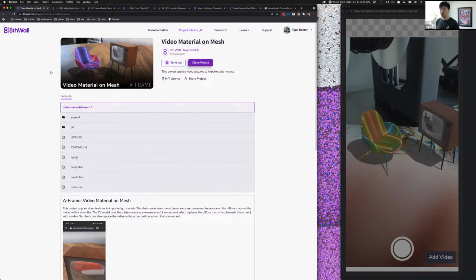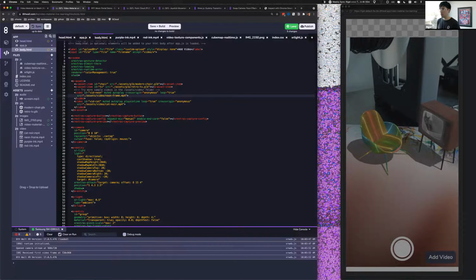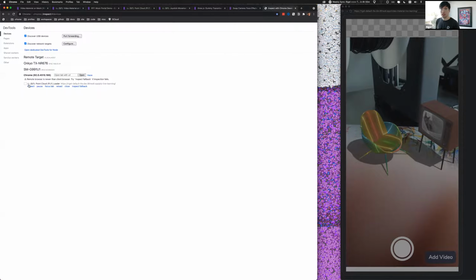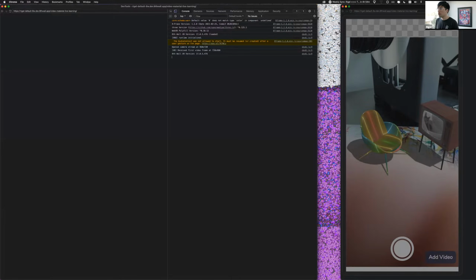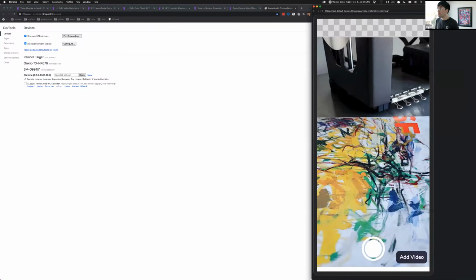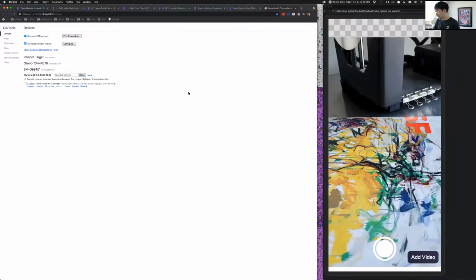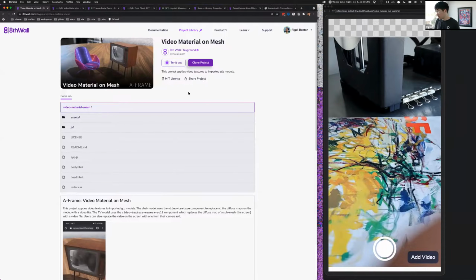So the first thing I'm going to do is open up my project in Cloud Editor that I've cloned ahead of time. And then I'm going to plug my phone in here so I can share my screen. All right. Cool. All right, so we can see my screen now. And we can reload the page.